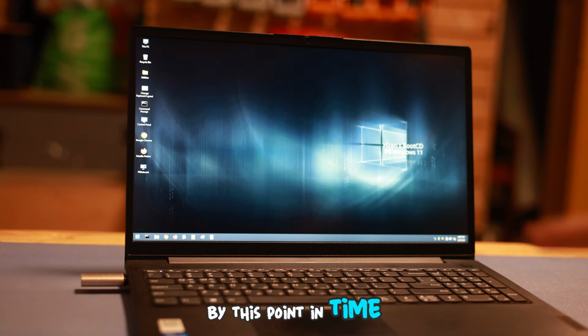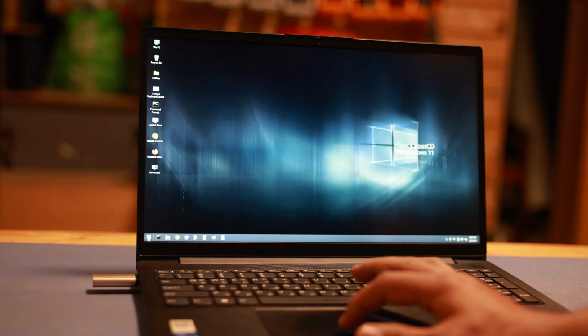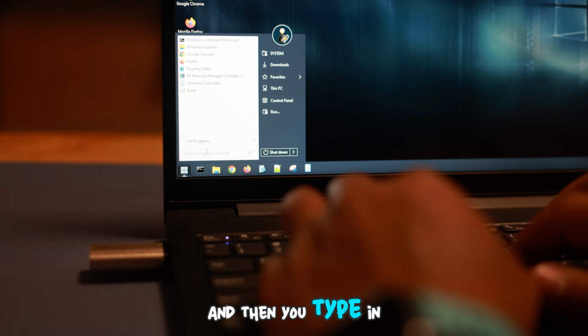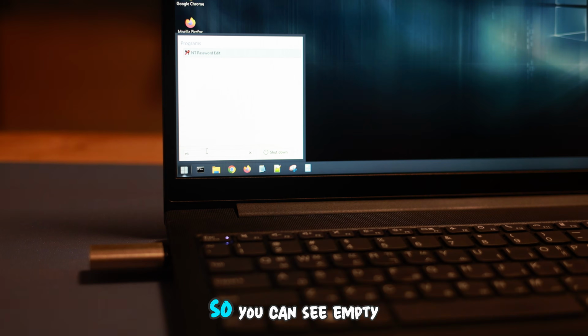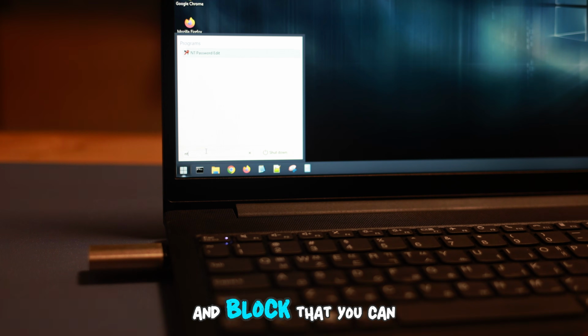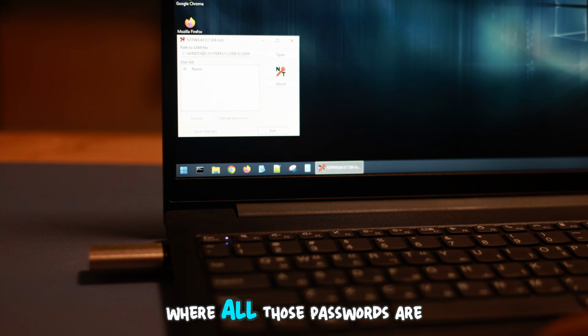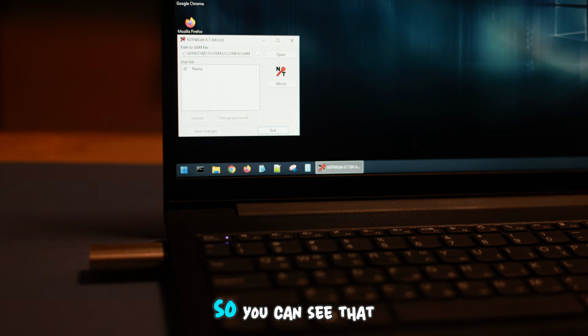By this point in time, let's do our job. Jump into the Start menu icon of Microsoft and type in NT Password. You can see NT Password, the icon in red and black. Then you just click on this app and it's going to detect where all those passwords are being saved.